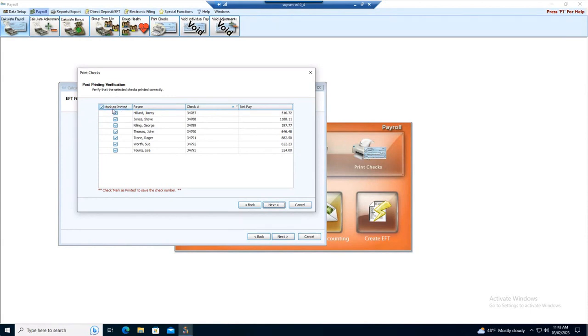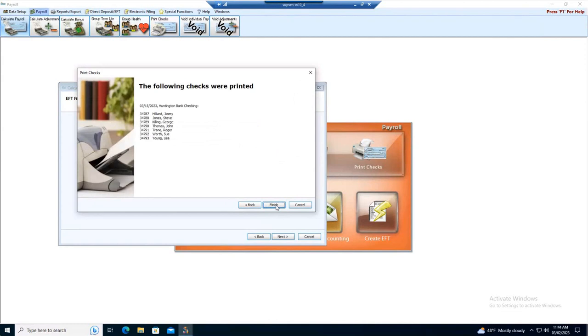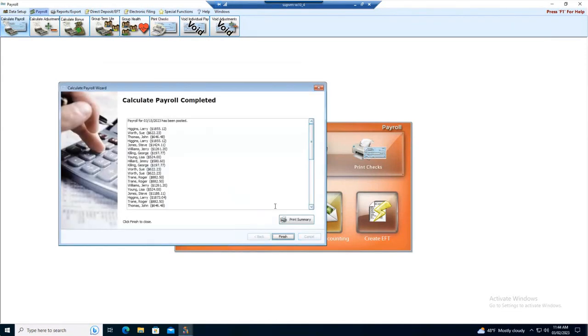If they didn't, I would simply uncheck the ones that did not, and that's going to then put them back into the print queue for me to go back, assign new check numbers, and print checks for those folks. Okay? In this case, again, for the purposes of time and expediency, we're going to say that they did print correctly. We're going to say click Next and Finish.